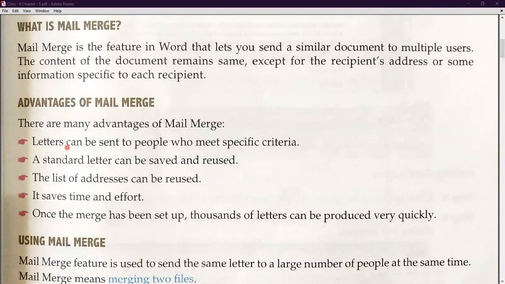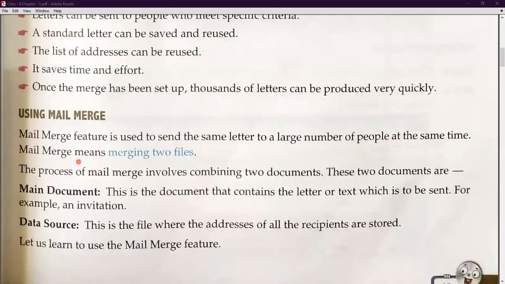Once the merge has been set up, thousands of letters can be produced very quickly. Mark my point, students, we can create thousands of letters. So now we are going to understand the procedure to implement mail merge. First we will do it in a theoretical manner. Then in the next session, I will show you how to implement mail merge practically.